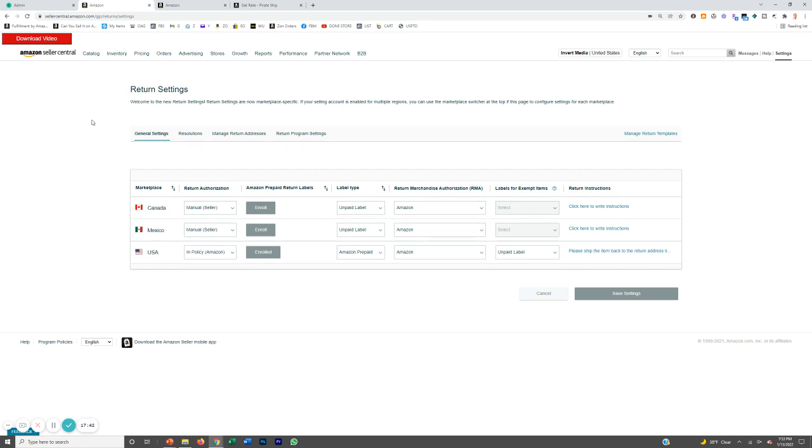Now, again, just to reiterate, if you haven't set this up yet, you want to go to orders, manage returns, you want to set your return address, and then you want to specifically set up your return settings. Do you want to auto authorize everything? Do you want to provide paid labels for everything? Do you not want to provide prepaid labels? And if so, for what, right?